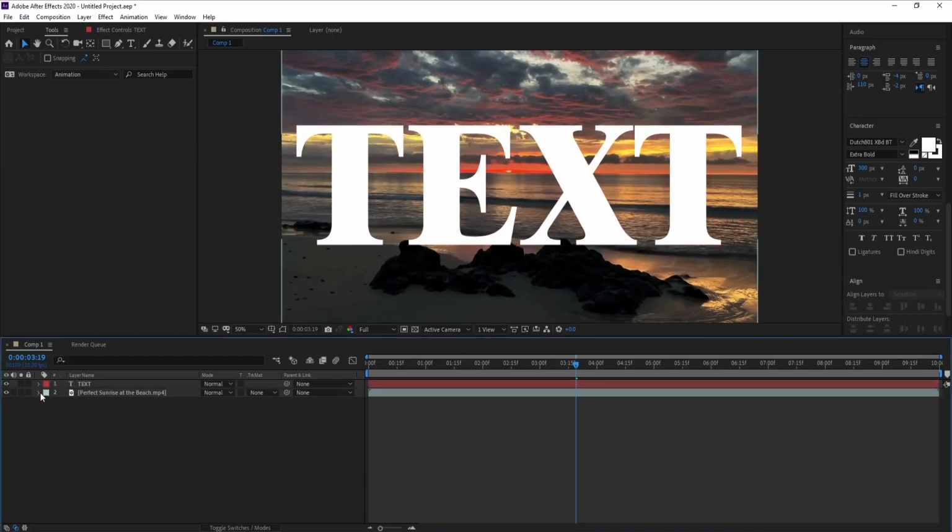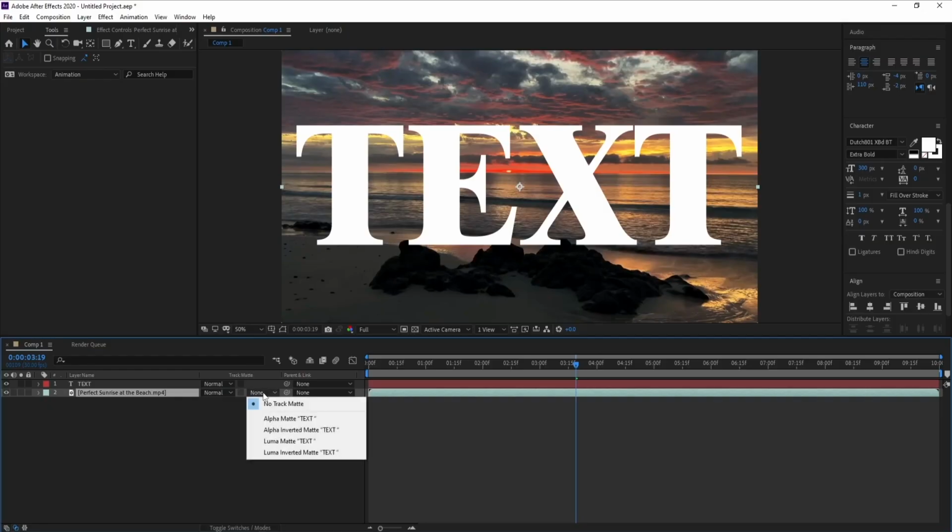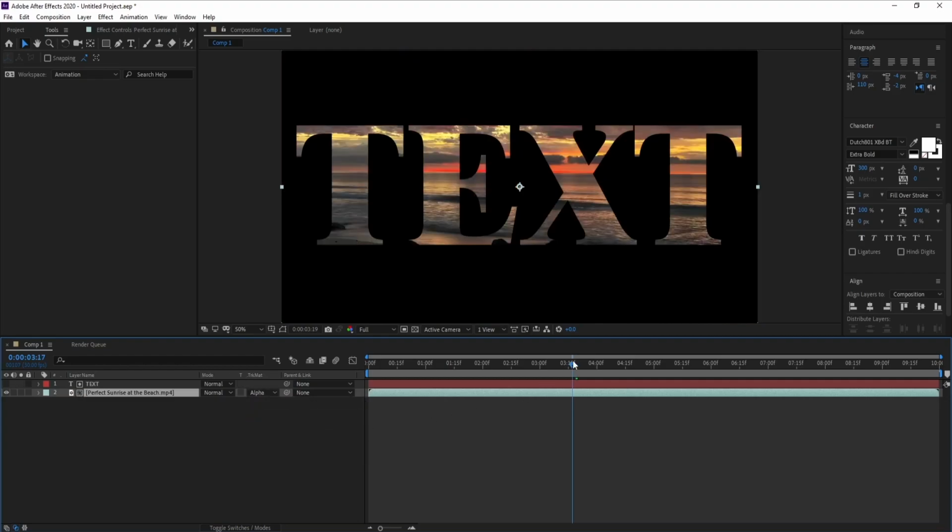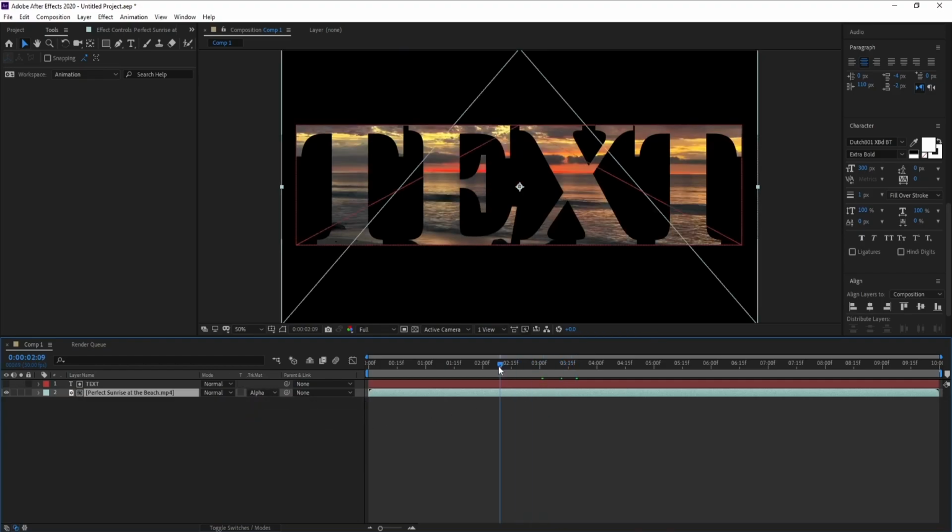Okay, all you have to do is go to your image or video. Then I'll go to this none. If you don't see this, you can go to switch here. Okay, and I'll change it from no track to alpha matte text and see. That's all.